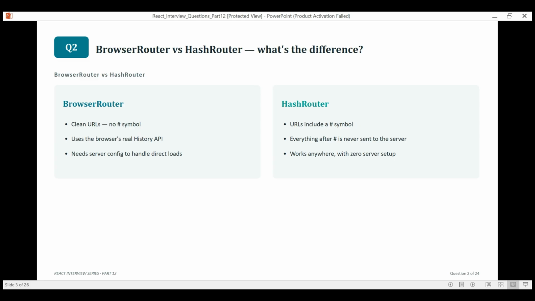Browser router versus hash router. What is the difference? So browser router gives you clean URLs using the browser's real history API, but it needs your server configured to handle direct loads of any route. Hash router puts everything after a hash symbol, which the browser never even sends to the server. So it works anywhere with zero setup, at the cost of uglier URLs.